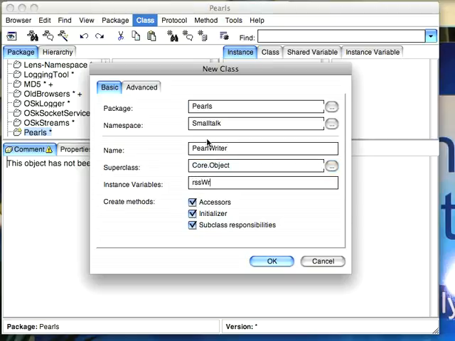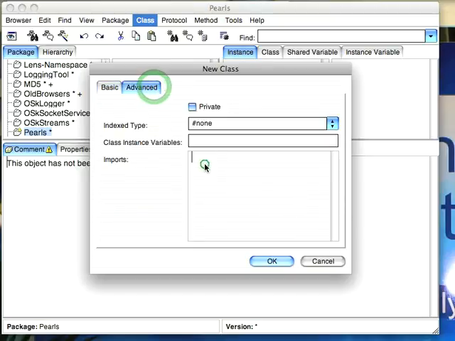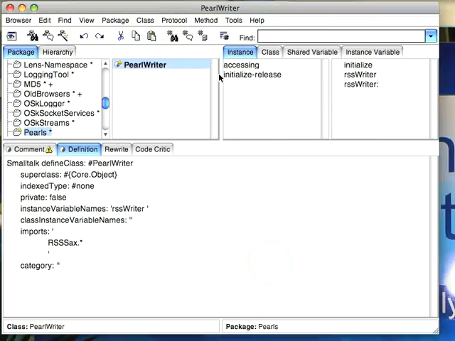We'll give it an RSS writer instance variable because we need to have access to the actual SAX driver. We need one other thing under advanced, which is not something that is immediately obvious. We want to import the namespace that the SAX driver stuff is in. Now we don't positively need to do this. I could preface every time I reference that class name with a dot, but I'd prefer not to do that, so I'll do this and hit OK. Now we get that written for us.